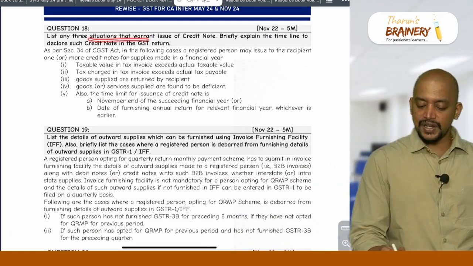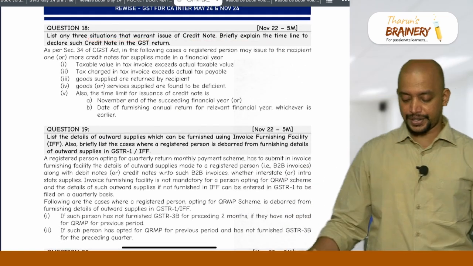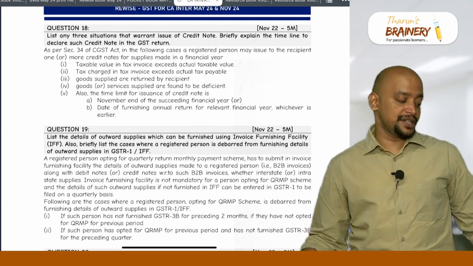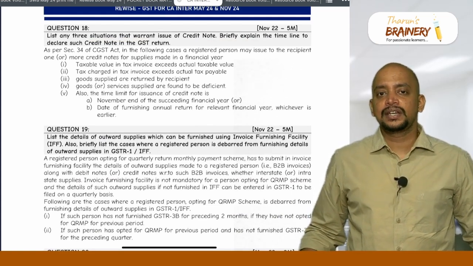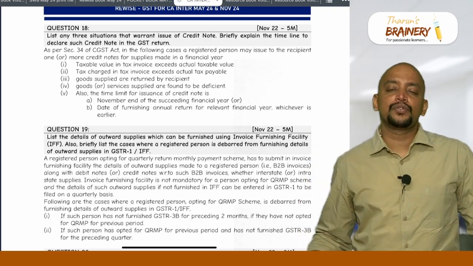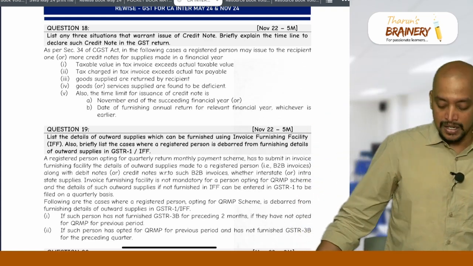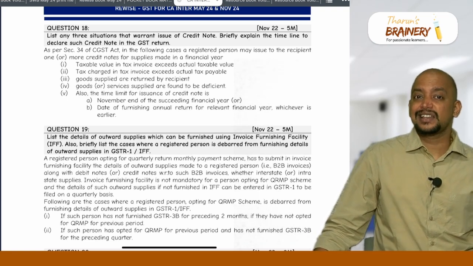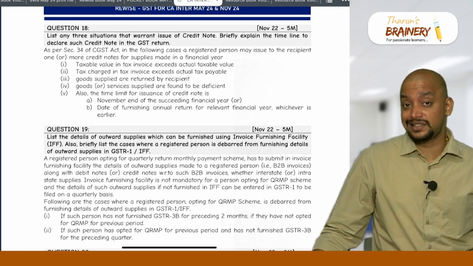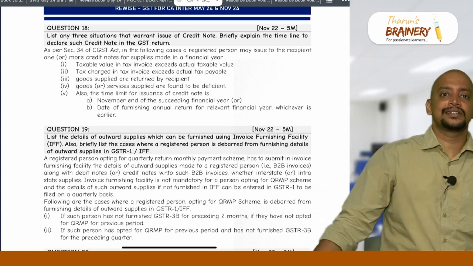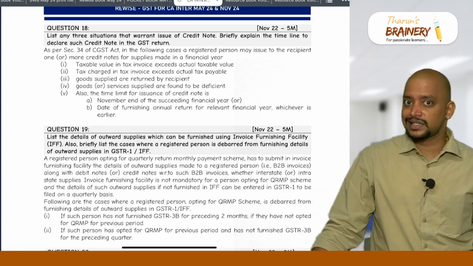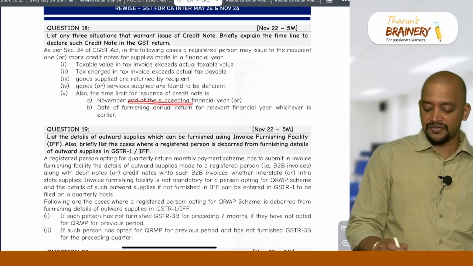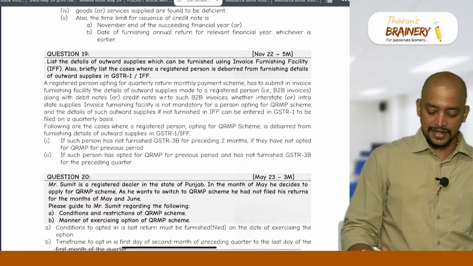The next question, number 18. List any 3 situations that warrant issuance of a credit note. Briefly explain the timeline to declare such a credit note. What is the reason for a credit note? So we have seen in section 34, invoice, time of supply provisions. If the actual taxable value is less than the invoice value, or if the tax is less than the tax as per invoice, or sales returns, or deficiency in quality, etc., a credit note can be given. The time limit is 30th November of the succeeding financial year, or the date of filing of the annual return, whichever is earlier.